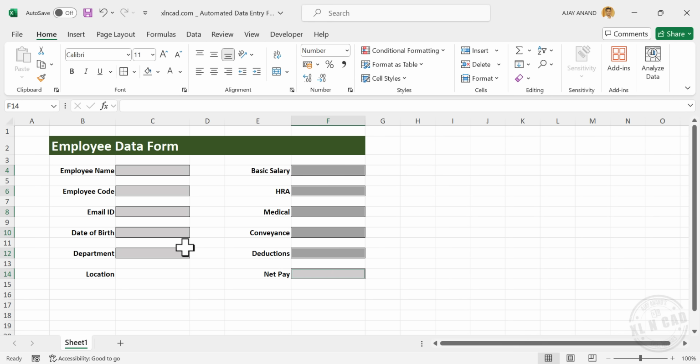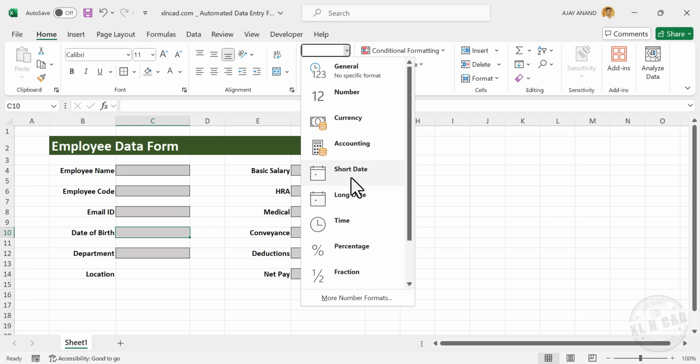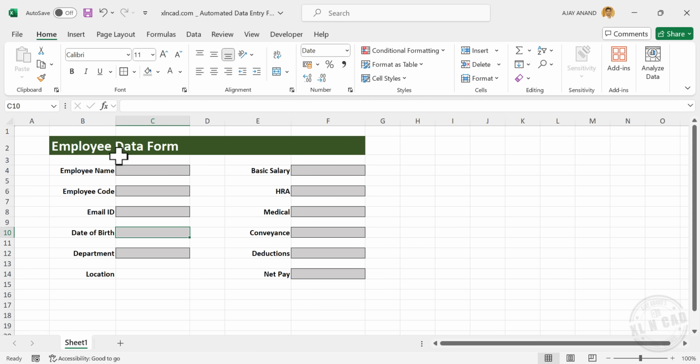OK. The cell against the label date of birth will be used to enter a date. To apply date format to this cell, click on this cell. Show date. In this data entry form, all entries except department, location and net pay will be done manually.